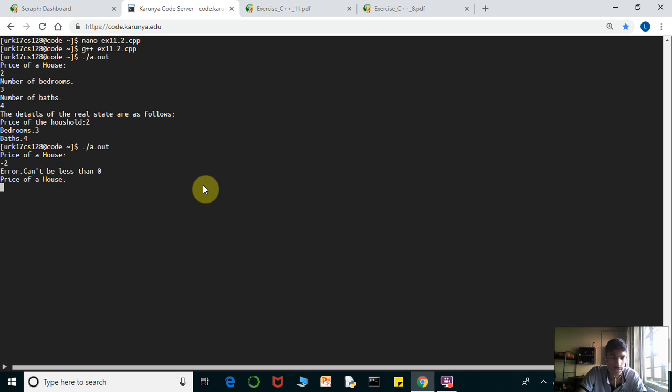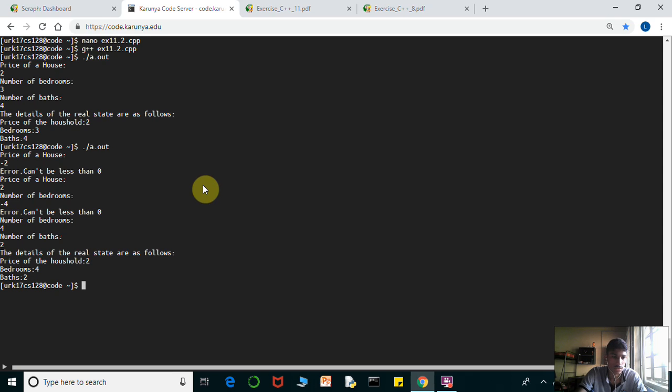Now if we give the bedrooms as -4, again it throws an error. Then it shows the display. Here we can see we got two errors because the user gave negative inputs. So this is exception handling.